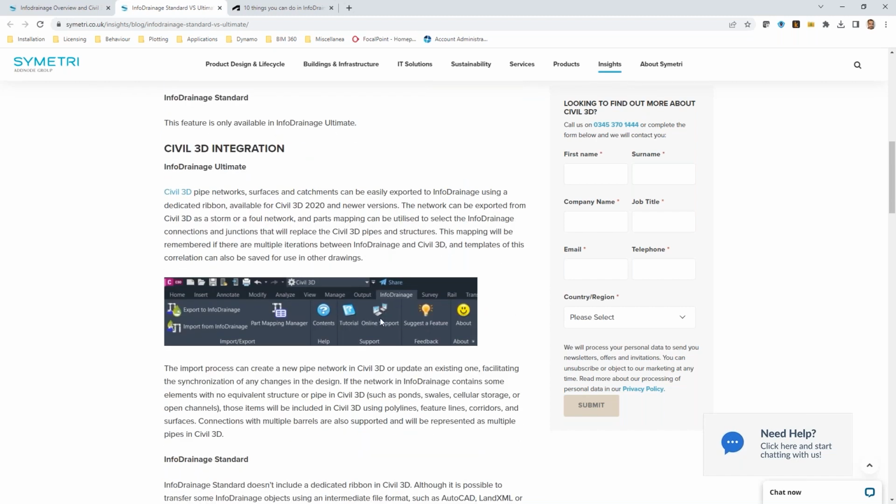Another one, quite important if you use Civil 3D, is the Civil 3D integration. In the Ultimate version, I'll show you in a minute, you have a dedicated ribbon in Civil 3D where you can export and import between Civil 3D and InfoDrainage with the click of a button.